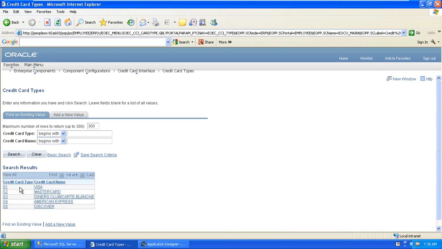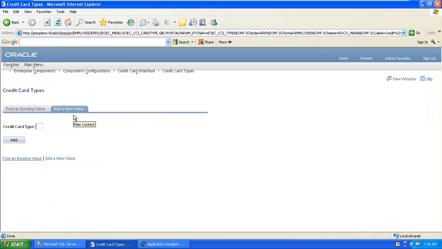Okay, here you can see all the credit card types. I already told you we have different credit card types: Visa, Mastercard, Discover, American Express, Diners Club. They have already been entered. If you have any new card types in your organization, you can add that card also by going to this add a new value tab. If you click that, it will ask you for the credit card type. Here you can give that, and after that you can add.